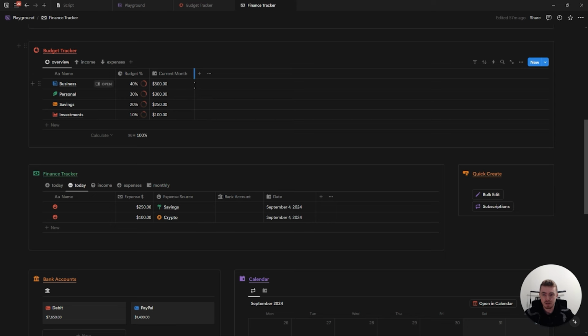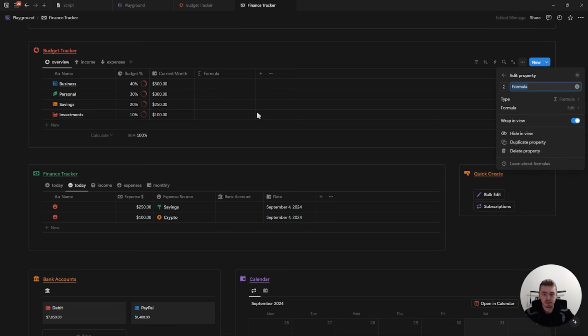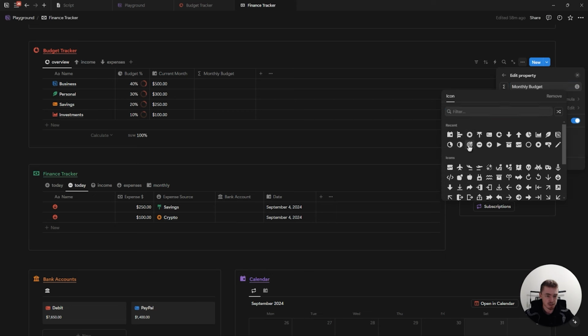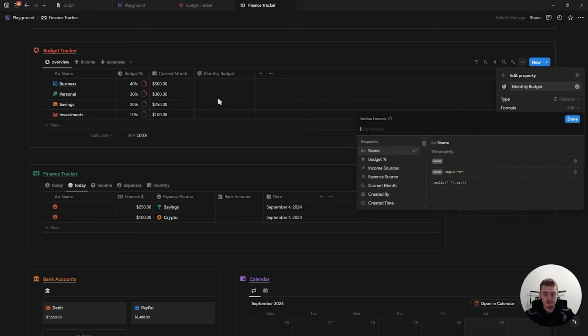Okay, cool. We got the current month. Now let's go ahead and create the actual budget. So this is again going to be a formula, and this one is going to be called monthly budget, and we're going to give it this bullseye icon. And again, the reason we're not using a rollup for the income one, which should be this, is because we want to calculate the budget based on this property. So there's a bit more to this. So in this case, we want to use the map function.